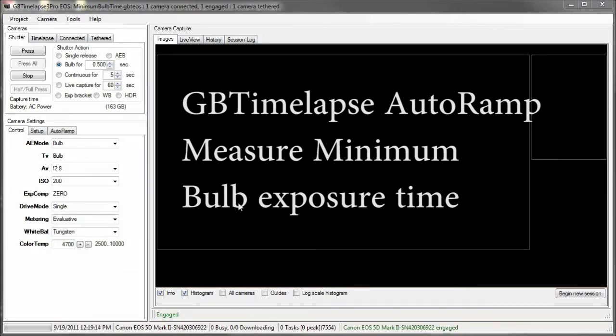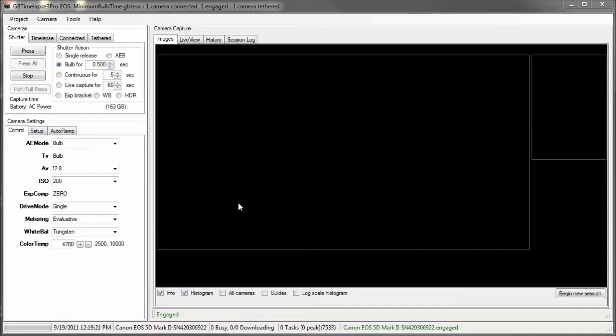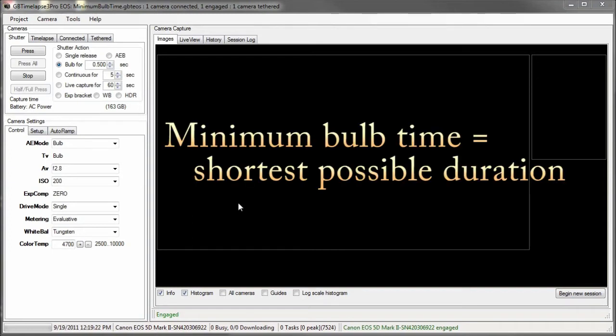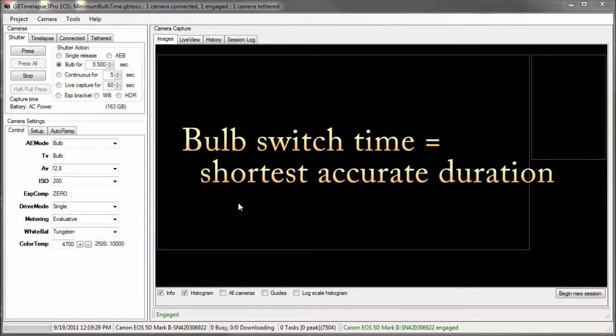To use GBTimelapse's AutoRamp feature with precision bulb exposures, it needs to know the camera's minimum bulb time. A camera's minimum bulb time is the shortest possible bulb duration. It also needs to know the camera's minimum accurate bulb time so that it can switch from a preset shutter speed to an equivalent bulb exposure time.